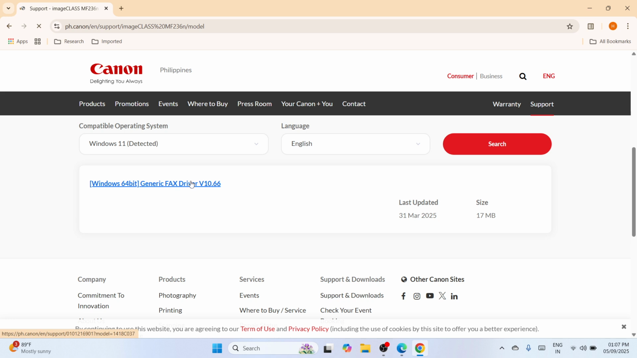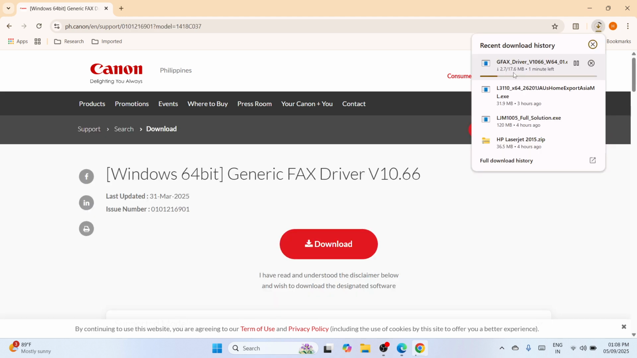And you just have to navigate to the upper right side of the screen. You can see there a download icon. Click on it so that you can keep track of the progress of the download. So please wait until this is done before we proceed to the installation.